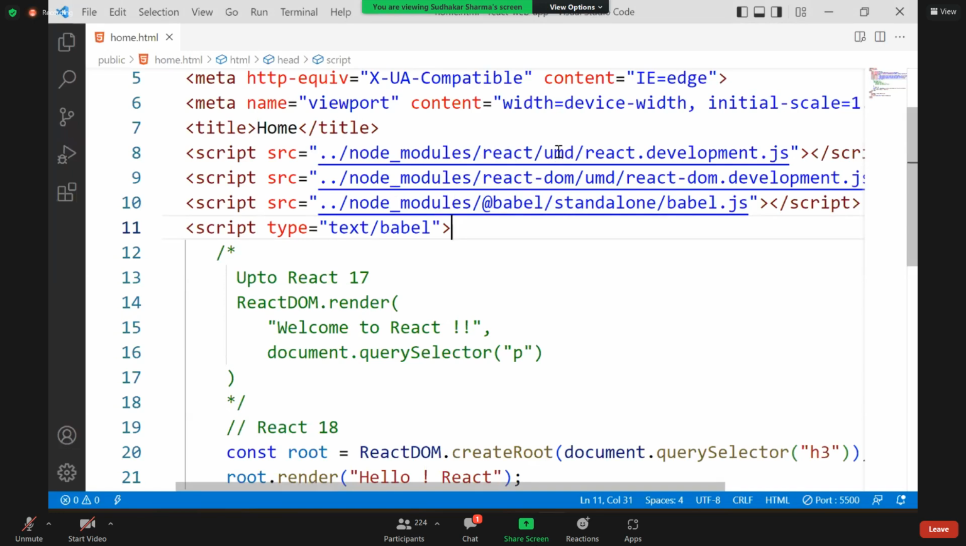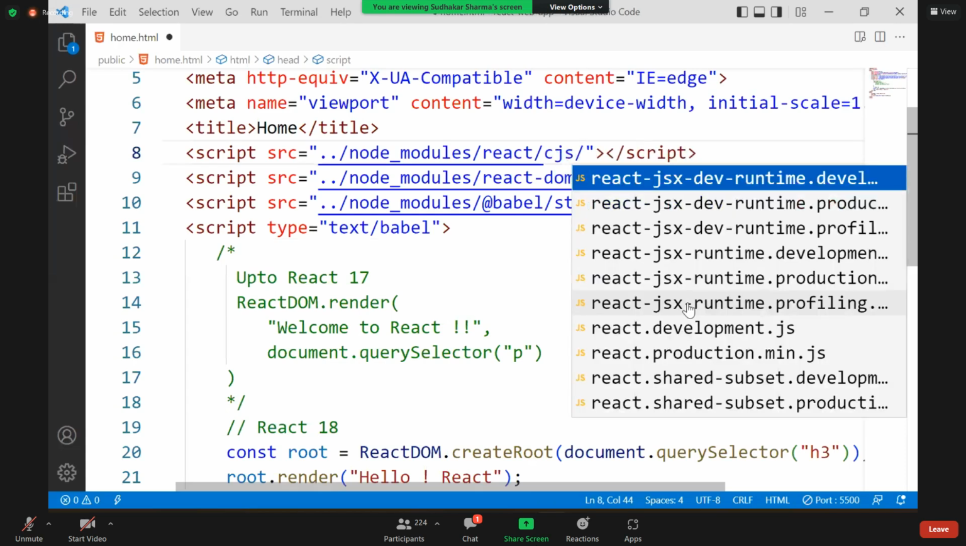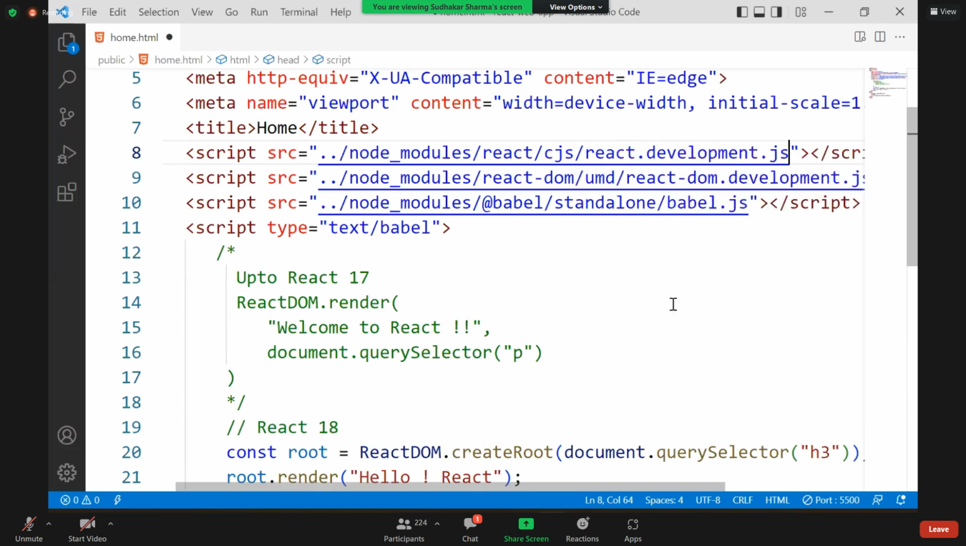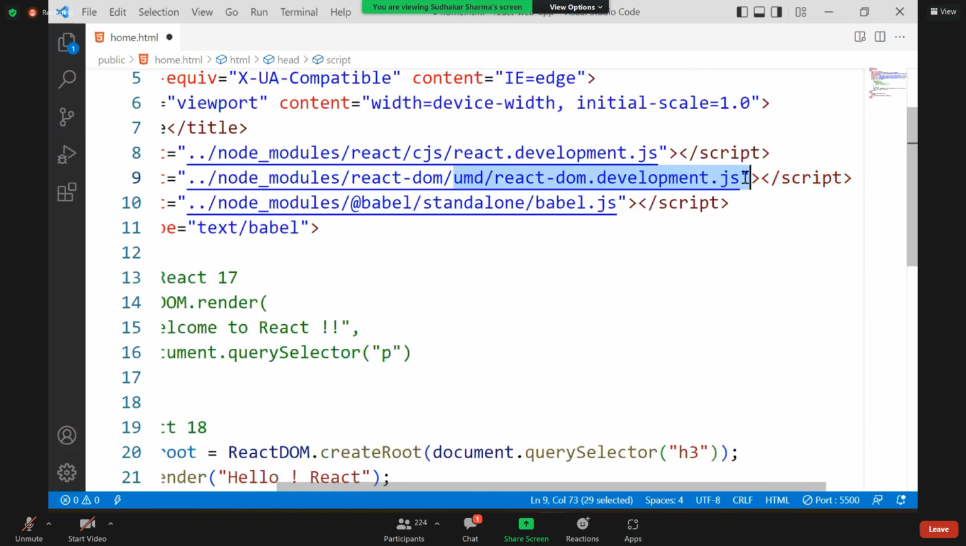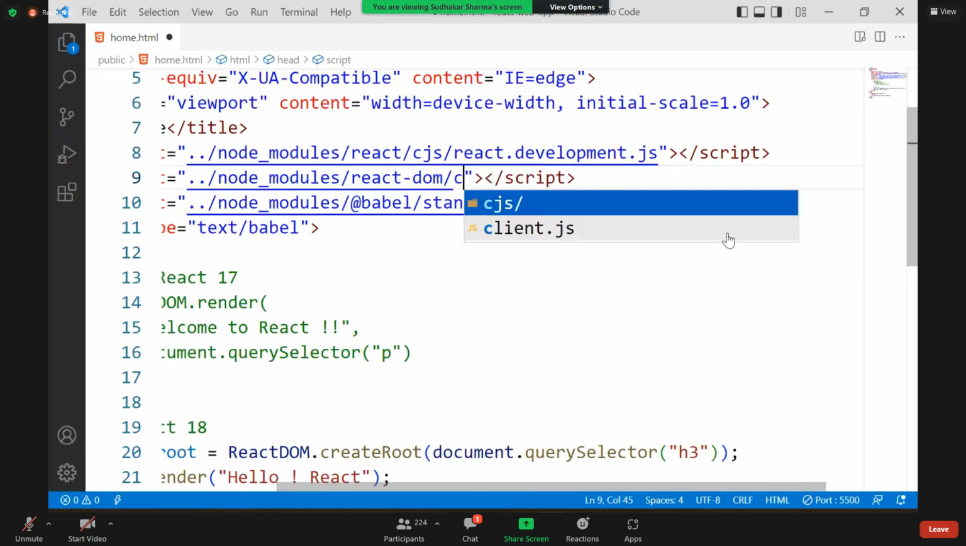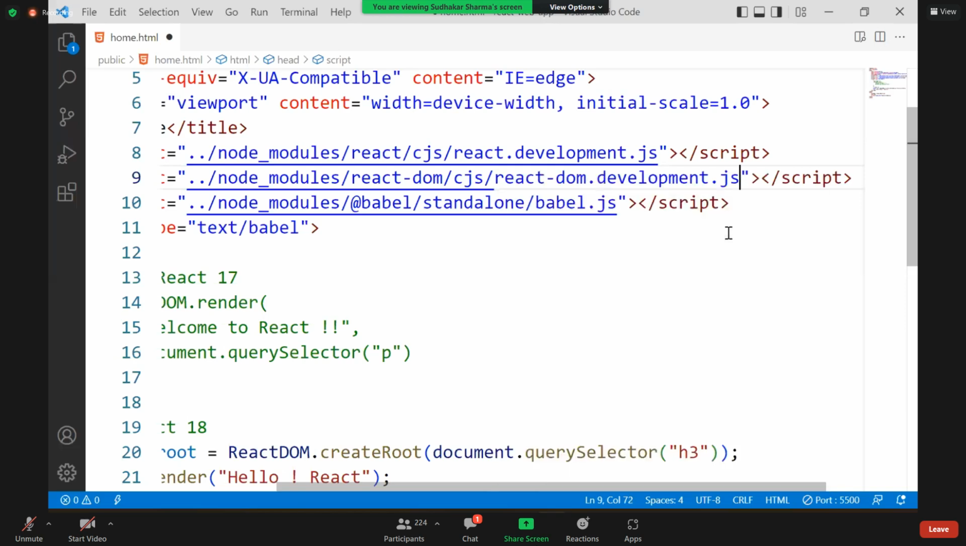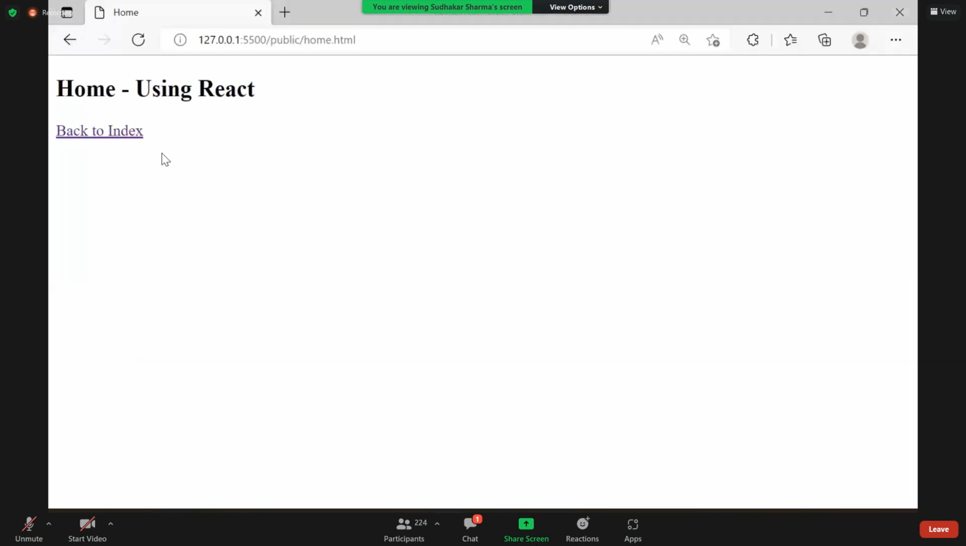Let's try one thing. I will remove this UMD. I will use CJS here. In CJS also, React development.js is there. Here also we will do one thing. CJS. In that React DOM development.js is there. We are using from CJS, right? It is another module system. We are using that. It's not working.